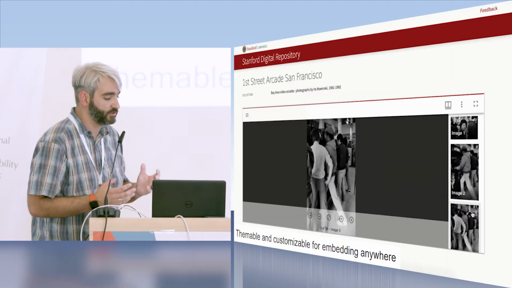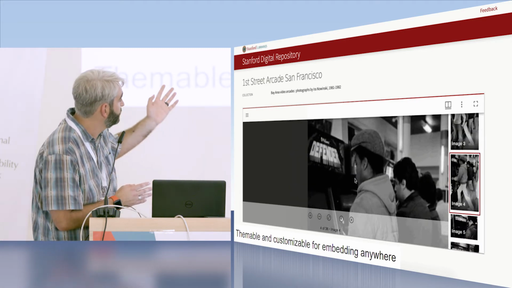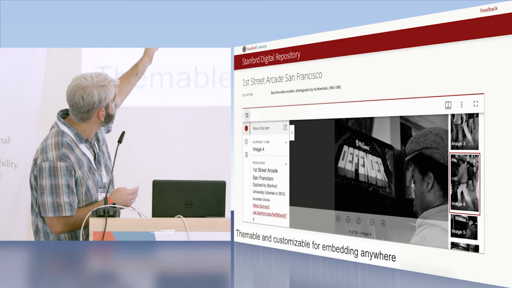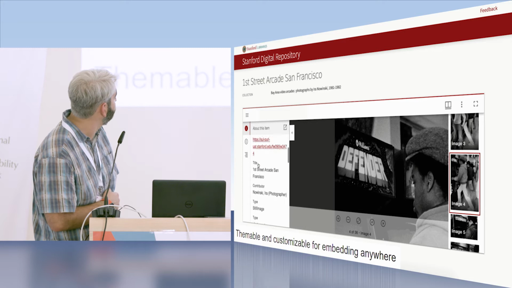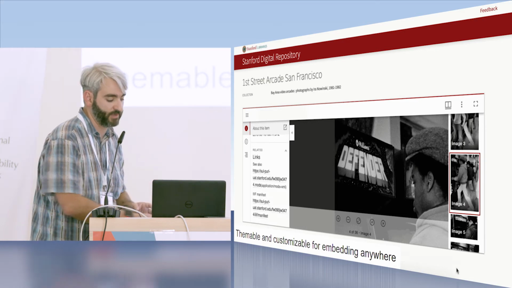It also allows you to customize it and install it in an embedded environment. Here's Mirador in the Stanford Digital Library environment. We have a customized theme that looks a little bit different, and we have it built and slimmed down for an embedded context.